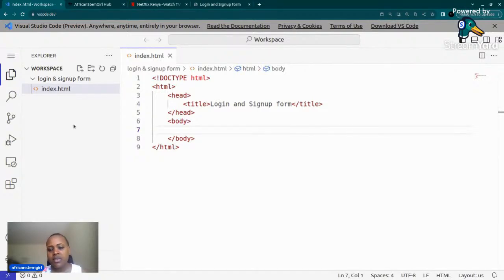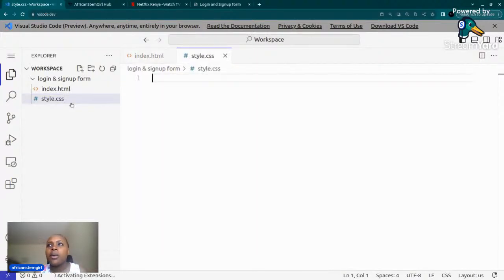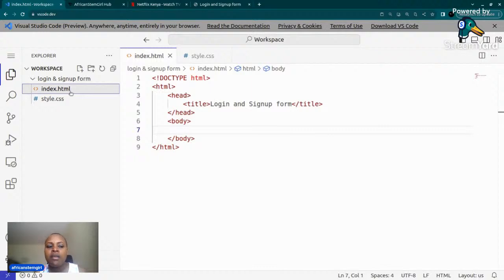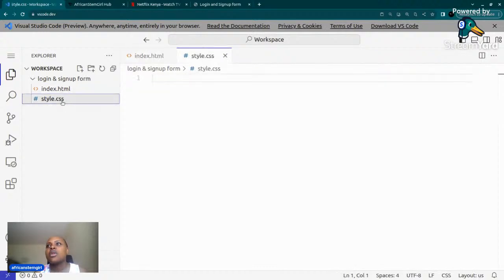CSS in full stands for cascading style sheet. So I'll just come here again, click on new file, and I will write style.css. So this is where we are going to add our styling. So HTML will have the structure and CSS will have the styling.